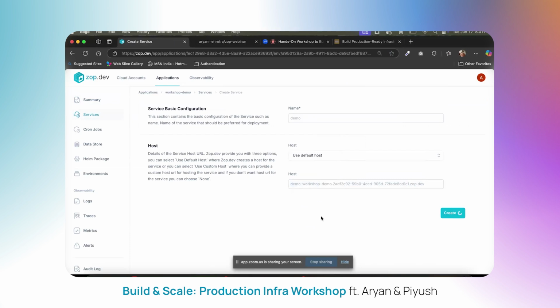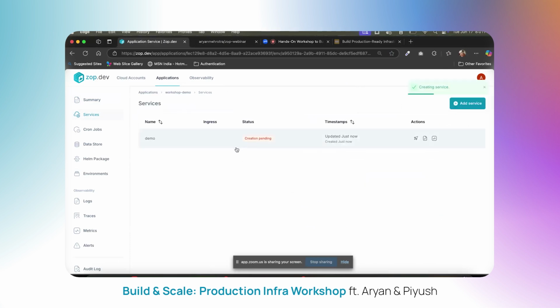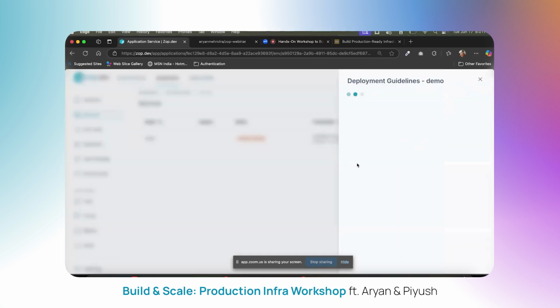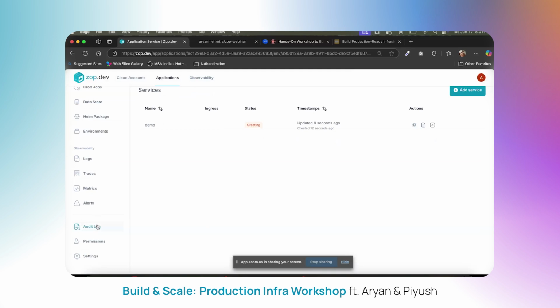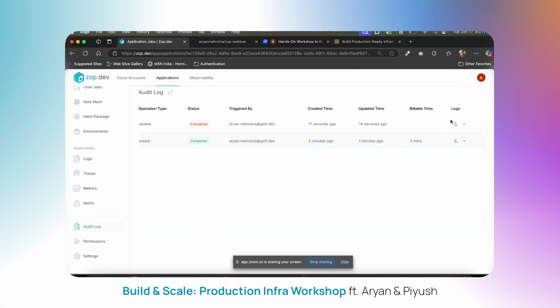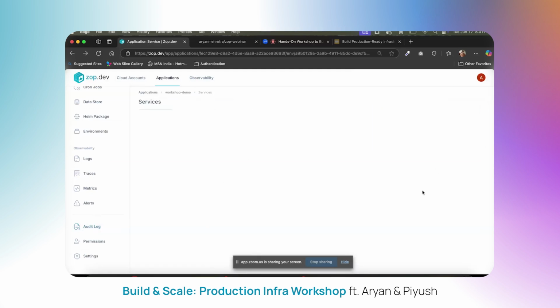So once we click on create, it will start creating this particular demo using a Helm chart, which is an open source repo. We'll talk about it later as we go to the end. Since this is getting created, you can again go to the audit logs and see what is happening, how it is created.